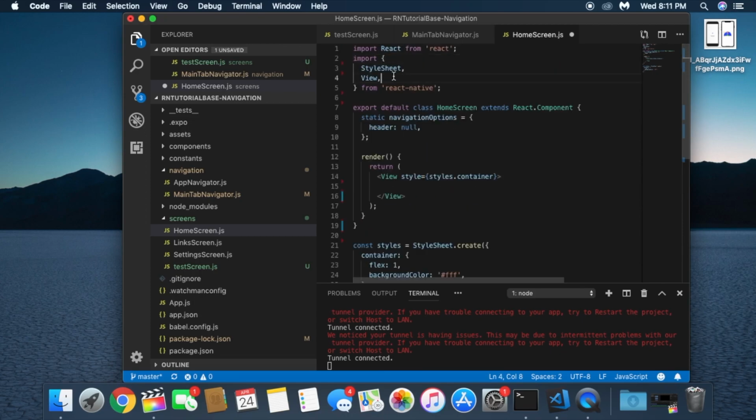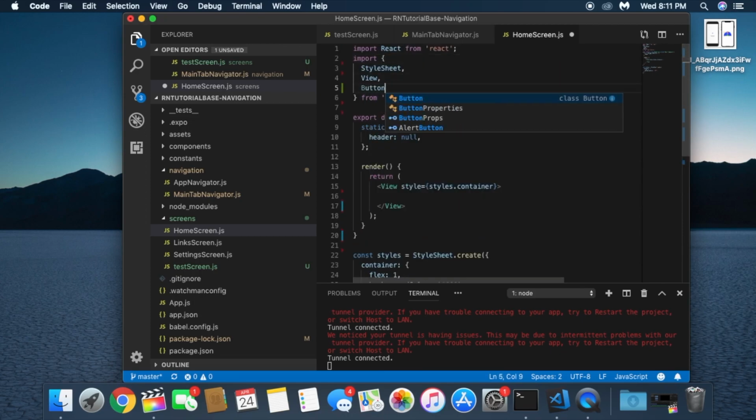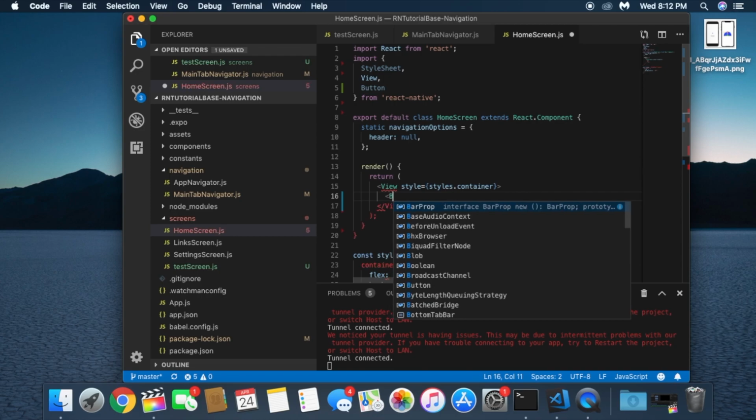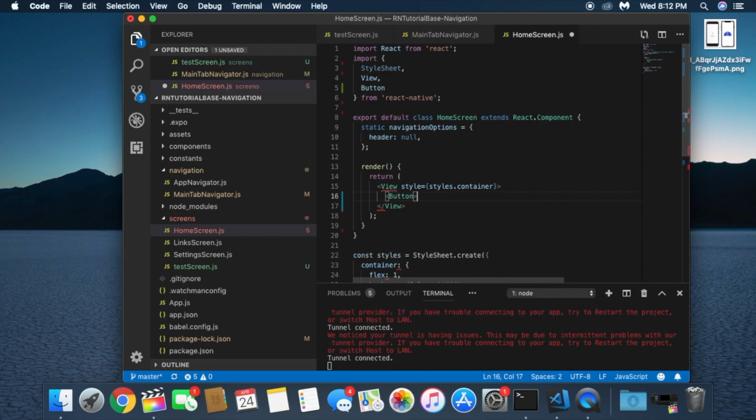After you have done that, add the Button import to the React Native imports. Then create a new button within the root view with the title toTest screen, and create a method to pass into the onPress field.